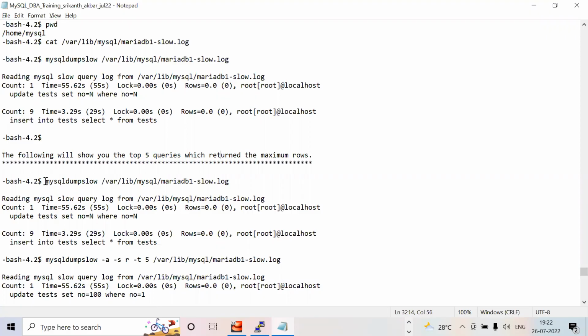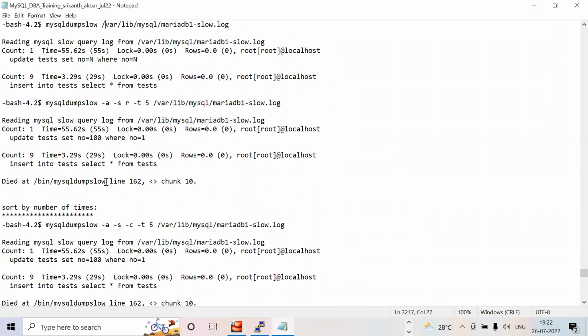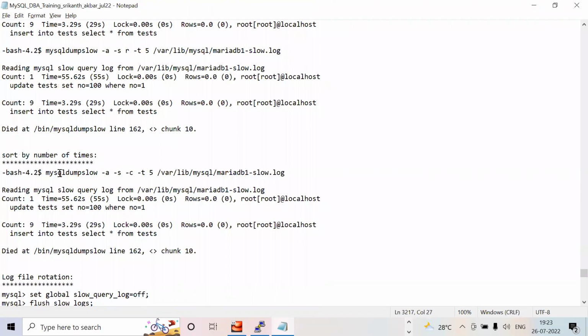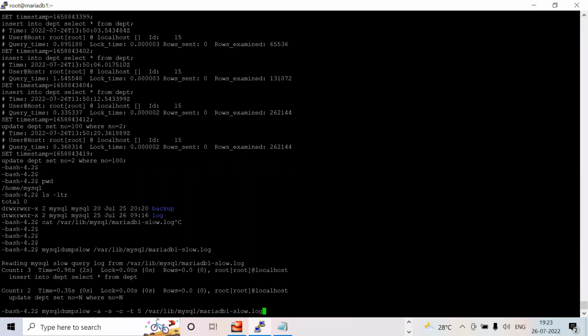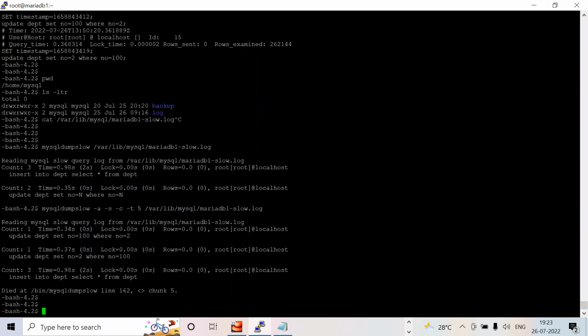See, now same thing, mysqldumpslow, not this one actually. So this one, yeah, same thing I printed. Here, sort by number of times. You can give it number of times executed. That is a sorting fashion. Top 5. So see, MariaDB1 slow query log. Okay, perfect.